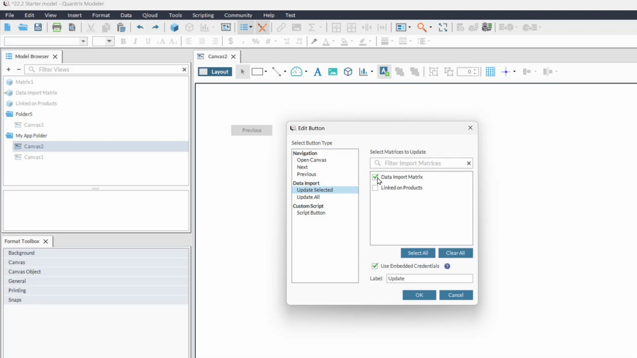No script required. In our last release, we introduced the Credentials Manager and Single Sign-On.